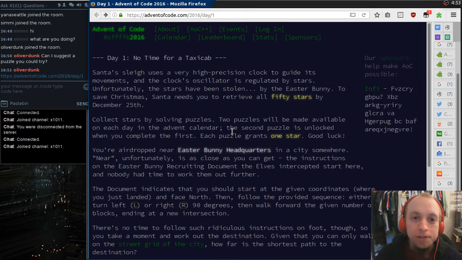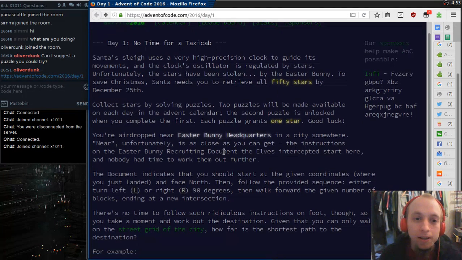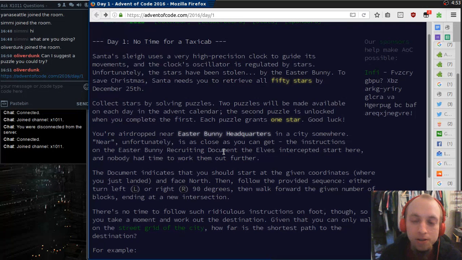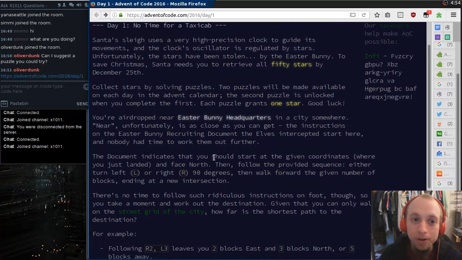Santa's sleigh uses a very high precision clock to guide its movements, and the clock's oscillator is regulated by stars. Unfortunately, the stars have been stolen by the Easter Bunny. To save Christmas, Santa needs you to retrieve all 50 stars by December 25th. Collect stars by solving puzzles. 2 puzzles will be made available on each day in the Advent calendar. The second puzzle is unlocked when you complete the first. Each puzzle grants 1 star.